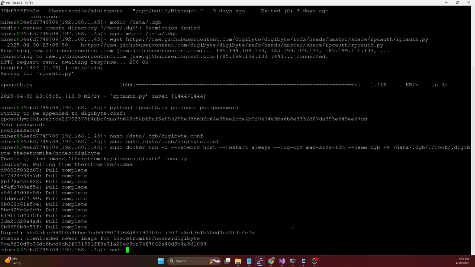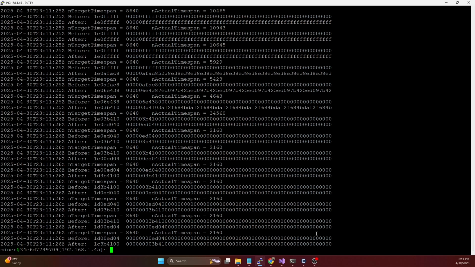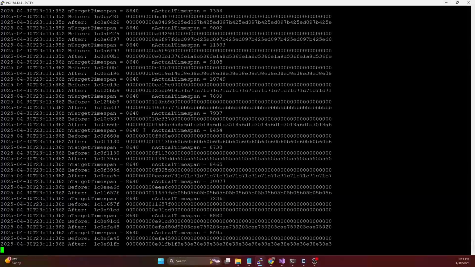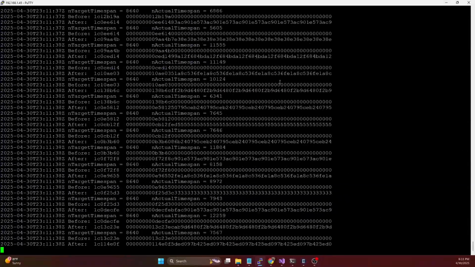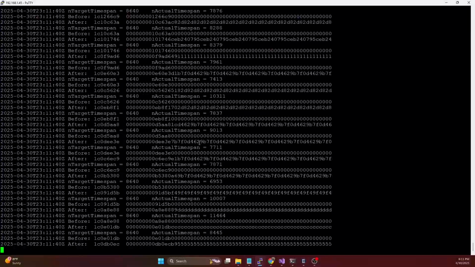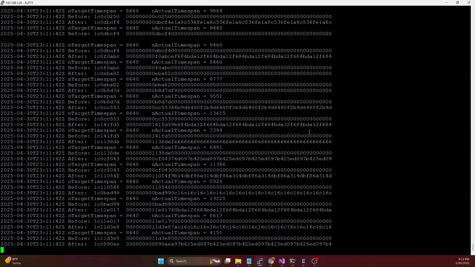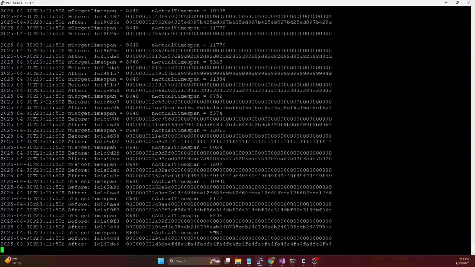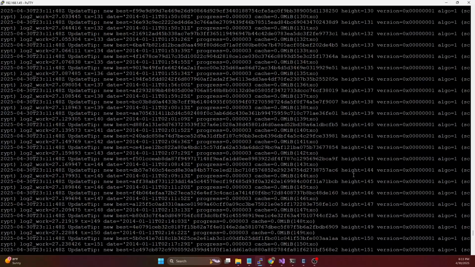So to validate that, we can do a sudo docker logs DGB. And we can see it's starting to kind of spin things up. If we do sudo docker logs DGB --follow, this will continually follow the logs. And we can see that it is kind of setting up the headers and starting to sync the blockchain. And we can do Control-C to kind of dismiss that.